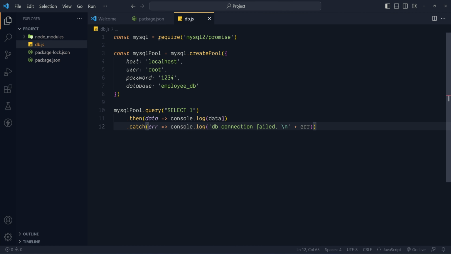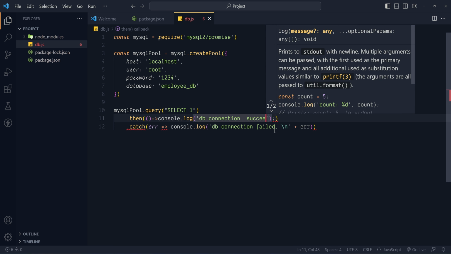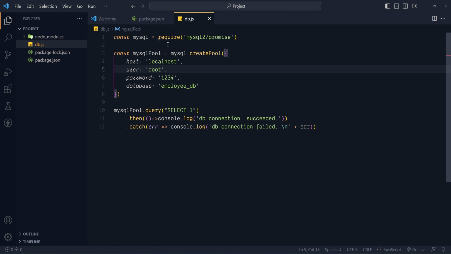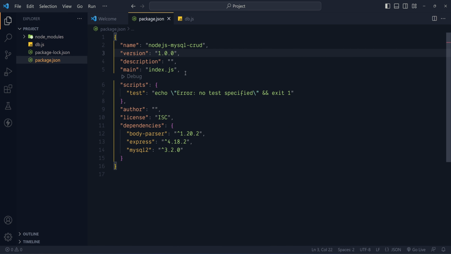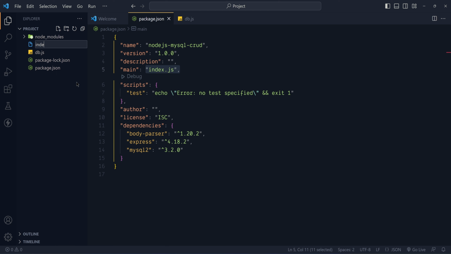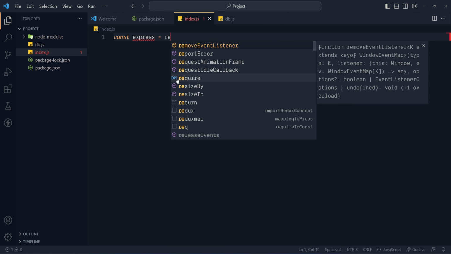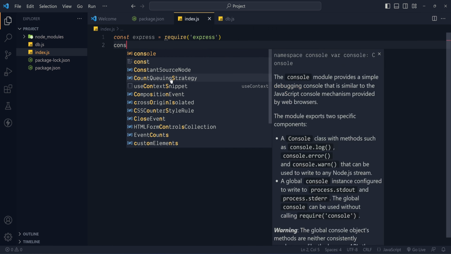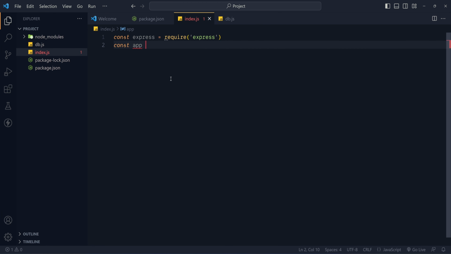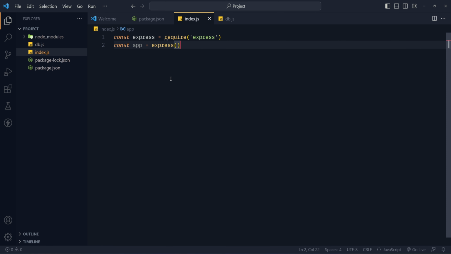Now let's rewrite this success callback: DB connection succeeded. Now let's start the Express server that will be done inside the root JavaScript file, index.js. So let's create the file index.js. First of all, we'll import the package Express. Then as always, we have to create this app object to work with the Express package. We'll just be calling this method express that we have just imported here.